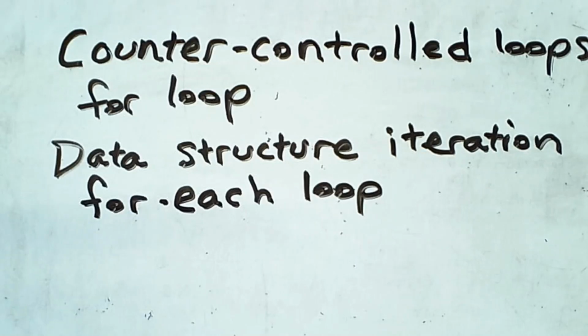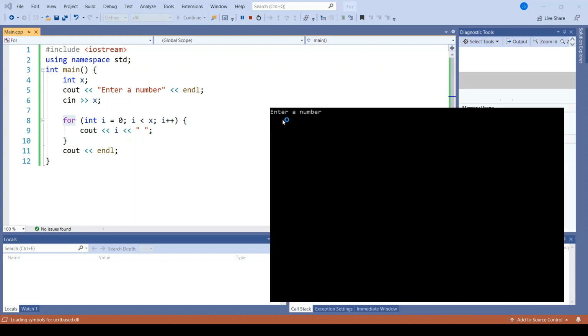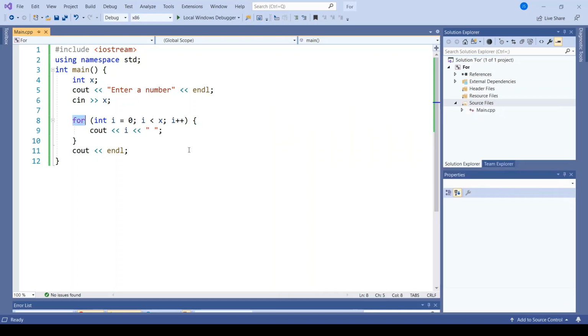This video discusses counter-controlled loops, such as the for loop, and also data structure iteration using things like for each loops. In this code, we ask for a number up front and then loop and print the number that many times. So I enter a number, I'll enter 5. The code outputs 0 through 4 before finishing.